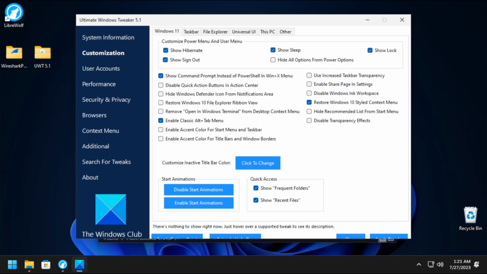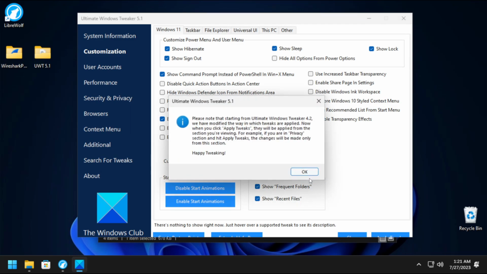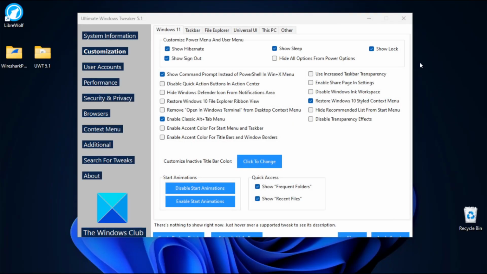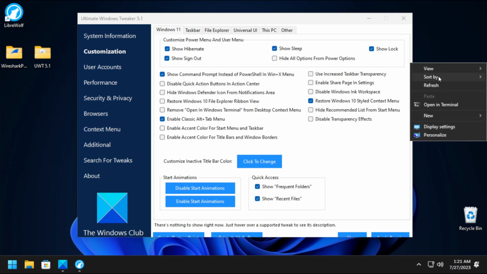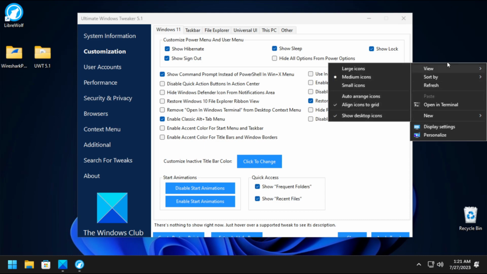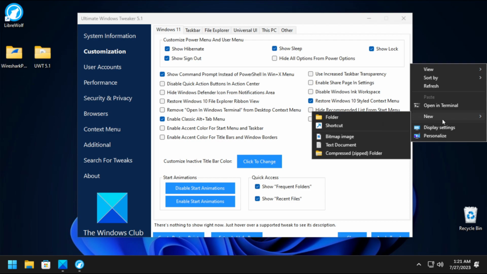And I believe we can apply changes here. And now I can right click the desktop, and now we're back to the old Windows 7 through 10 style context menus, which is preferred.